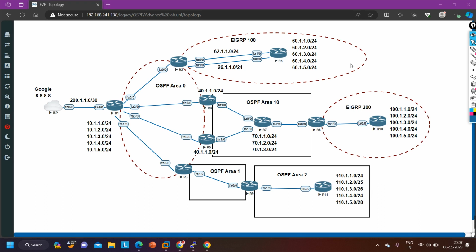LSA5. I think in area 0 we have two summary. Only 2. 40.11.